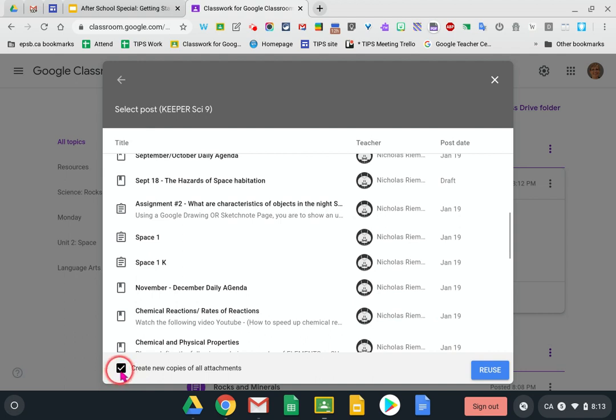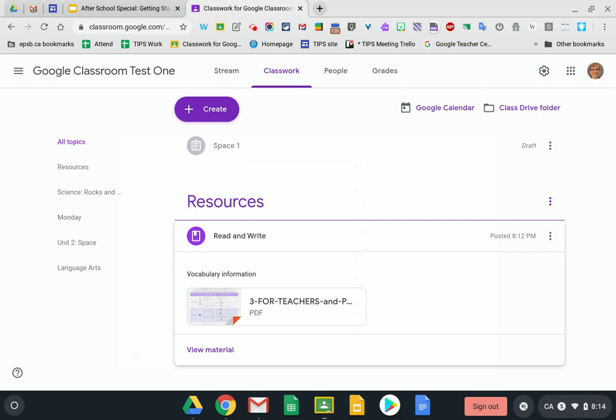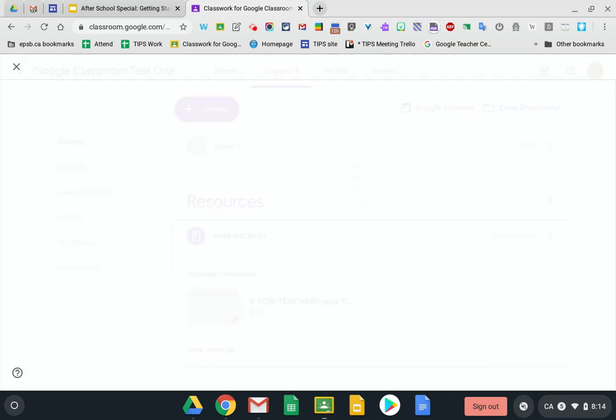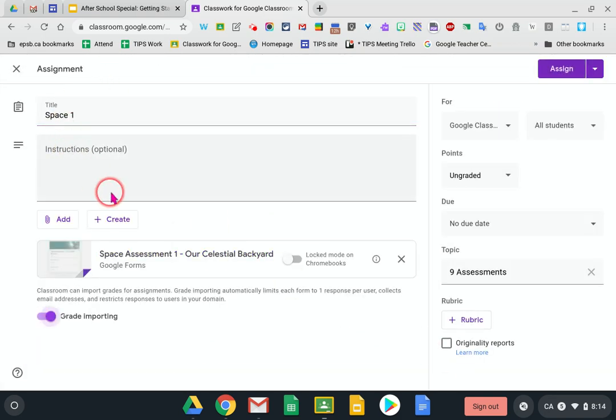And look, Google Classroom will create new copies of all attachments for me. I don't need to rewrite it. I don't need to find that clean copy. All I need to do is click on reuse. When I click on reuse, Google does all of its magic in the background. And now you'll see it pops up for me.